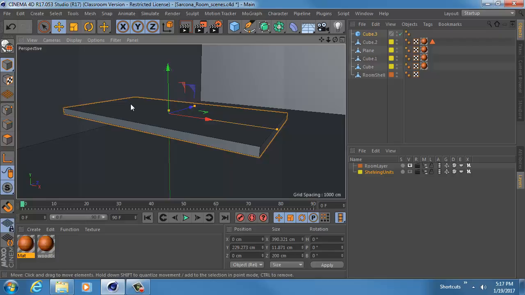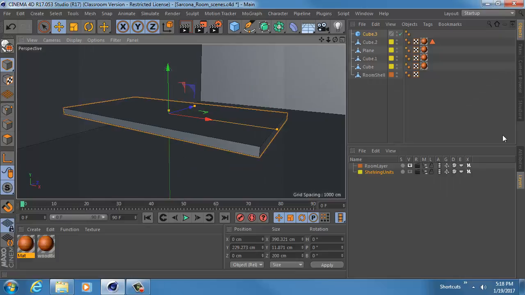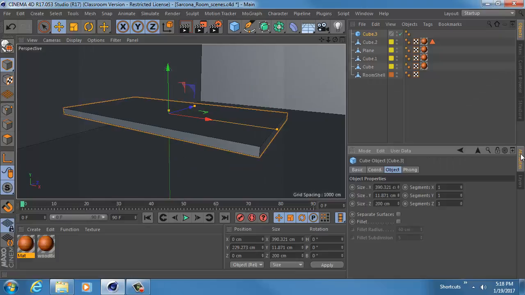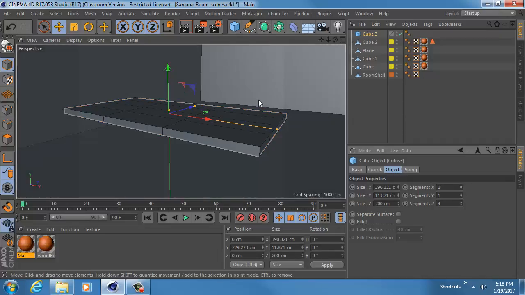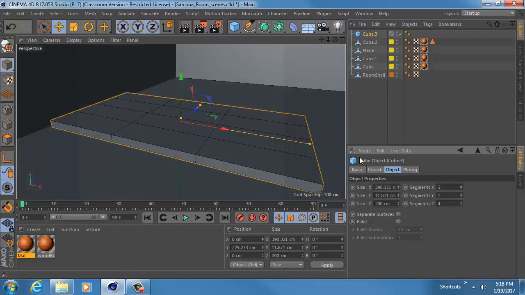We could do it with a knife. We'd have to go into edit mode for that, okay? But remember too, we have the attributes here, right? So we click on attributes, we click on our object, then we can just add segments right here. Okay, so I just clicked on the object, clicked on the attributes, and then we can edit this.